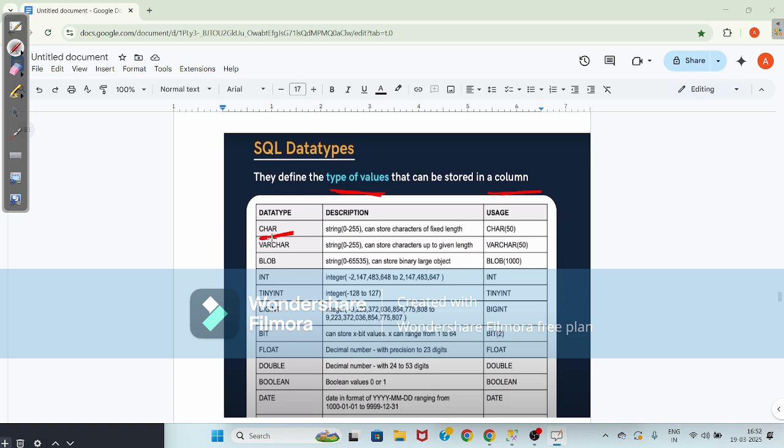CHAR means character value. It is a string from 0 to 255. VARCHAR is a variable-length character string, from 0 to 255, and can be stored up to the given length, say up to 50. BLOB. INT is the integer value. TINYINT means the minimum integer values, minus 128 to 127. BIGINT means the largest values in integers.